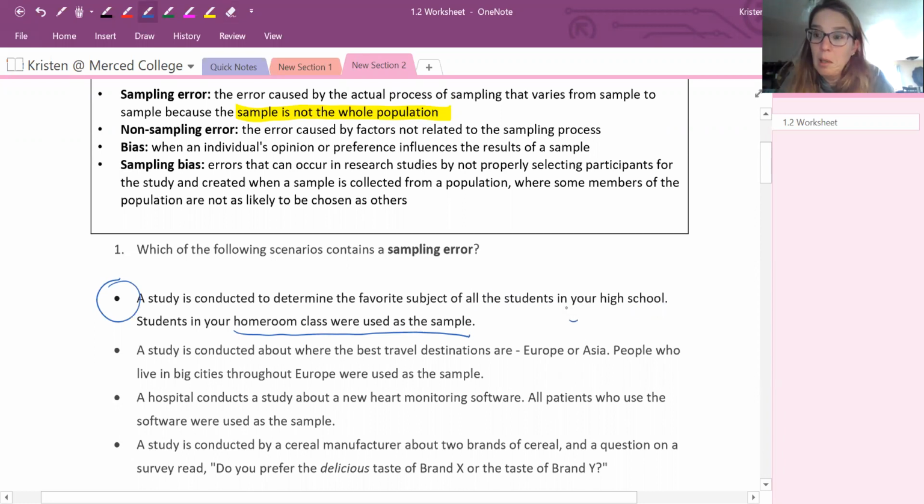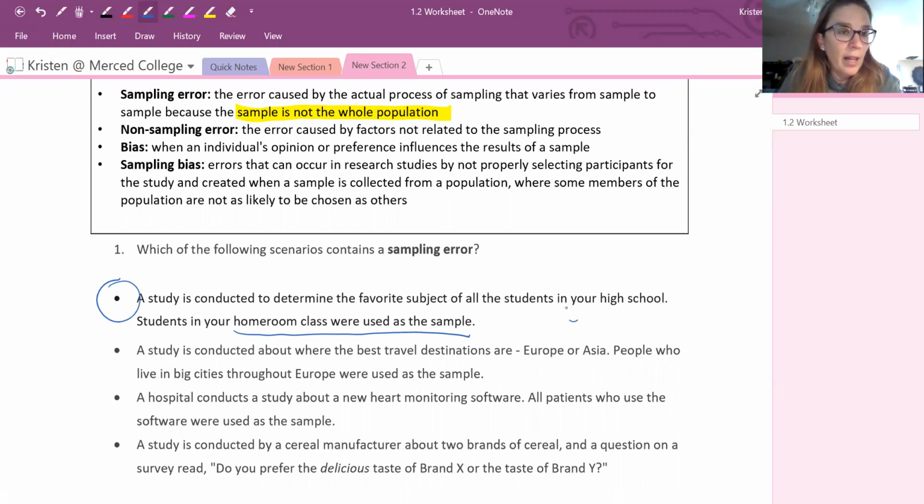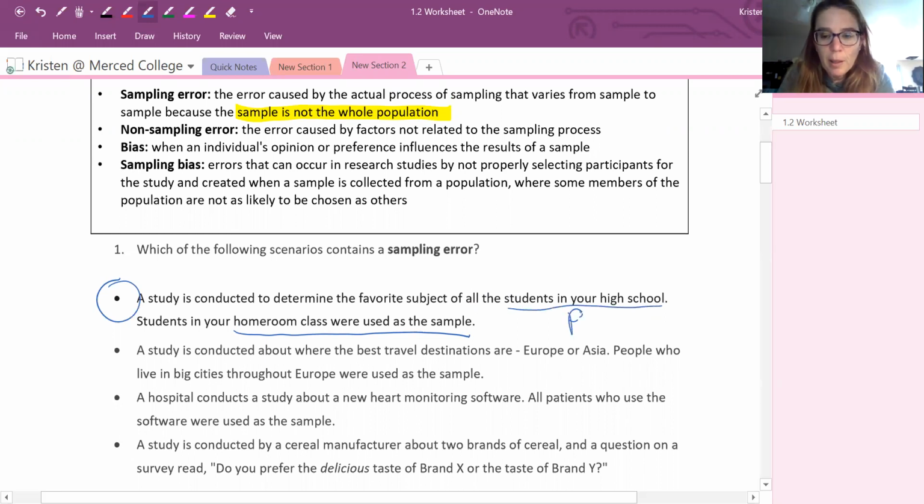Oh, just discovered a new button on my pen that erases instead of writes. Okay, so this right here is the population. Oh, I'm going to click that a lot. That's in a weird space. And this right here, you can see is the sample.